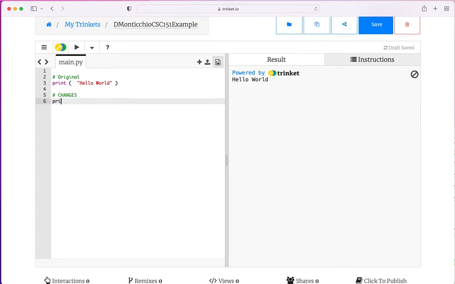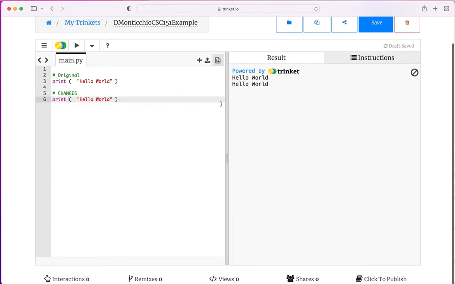So in this time, I'll say print. And I'll do my typical hello world bit. And I'll even put the little spaces there just so it looks exactly identical. There we go. And if I run this, oh look, they look exactly the same.